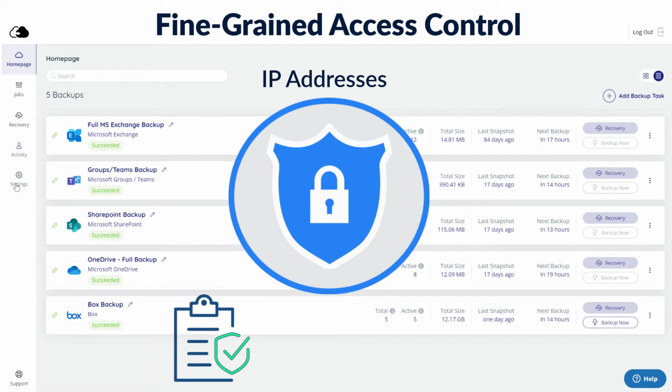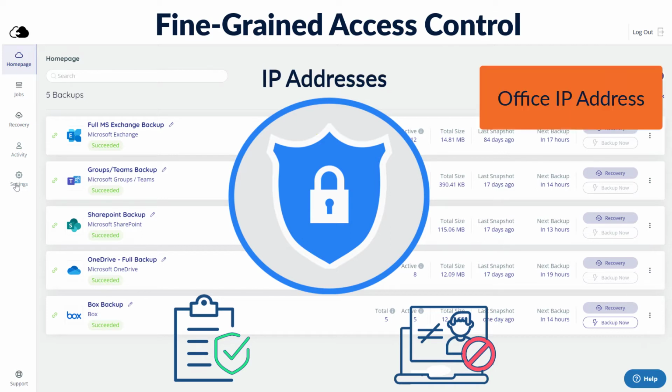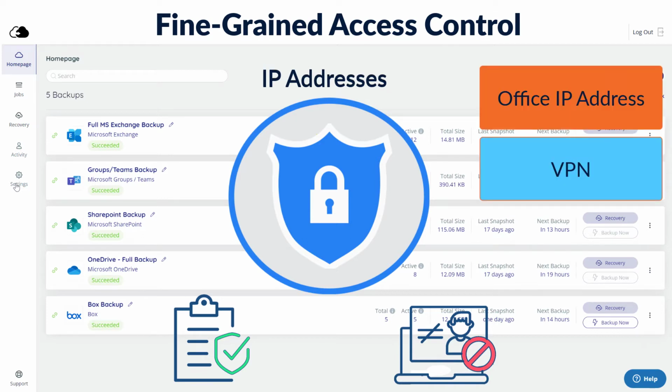This is especially helpful to enforce security policies and prevent unauthorized access by limiting backup and restore requests to company-approved IP addresses, such as an Office IP or a particular VPN.